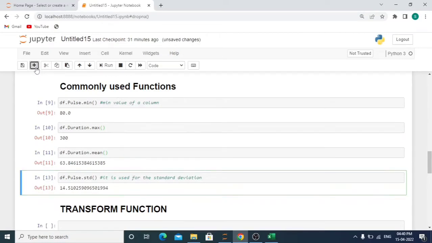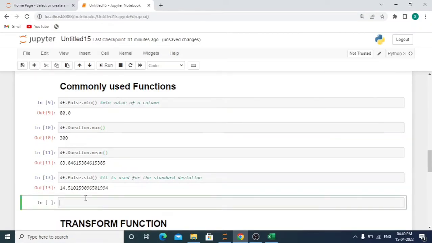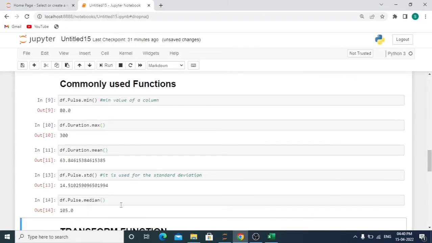Now let us see how we can find the median. In the similar way, we can find the median of a column also. For that, we have to use the median function. So you can see this, I have successfully found all the statistical metrics.